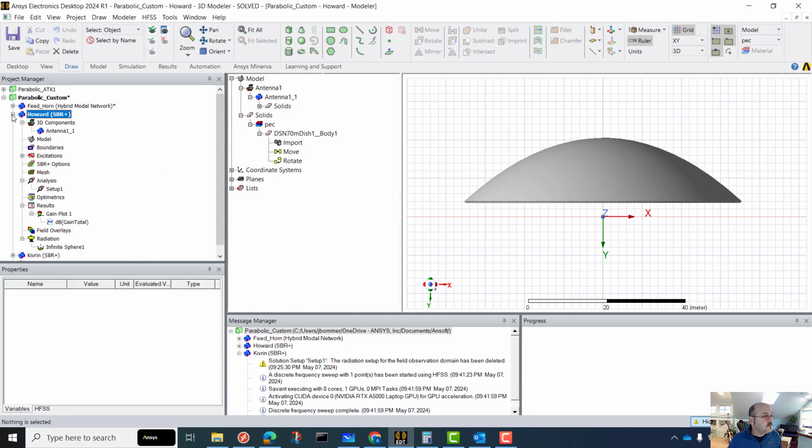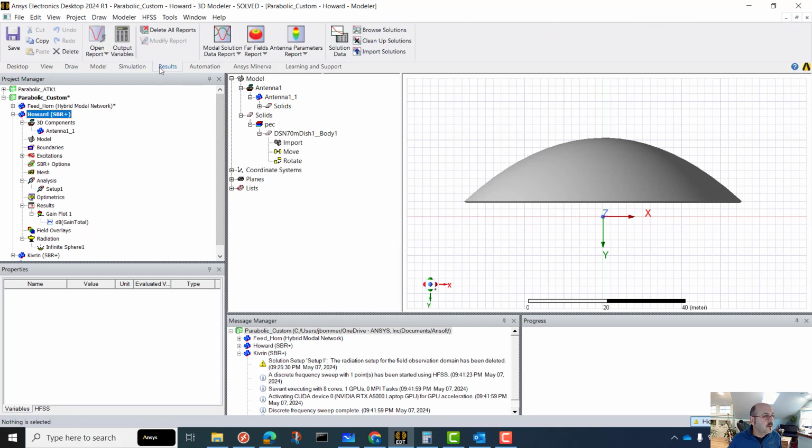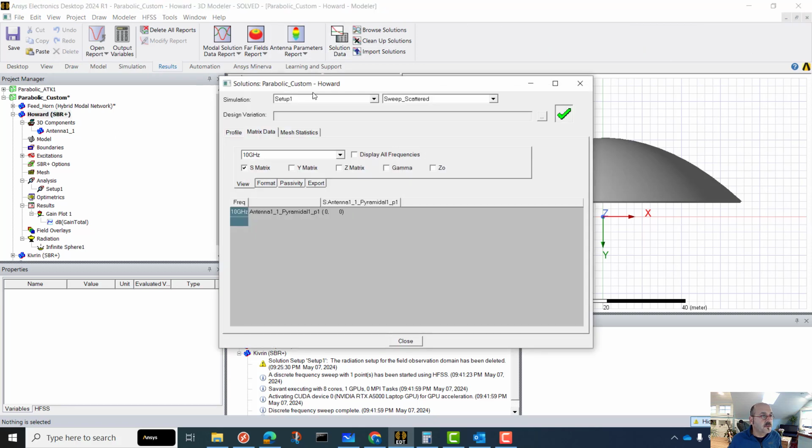Here's kind of the magic of what happened, to be able to get this to solve fast, because this whole thing did not take a very long time to solve. If I go to results, I'm in Howard's design here. I go to solution data.